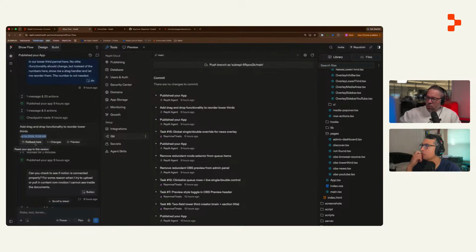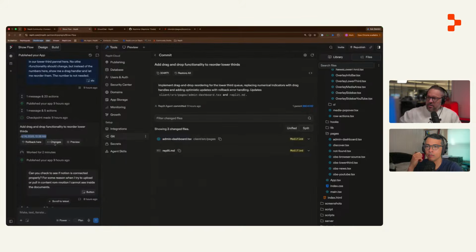I have the option to roll back if I want. I can see the changes, right? Or I can preview this, and this will actually create a preview deployment that will open up, and I can view that. I'll show you another way that you can view this here too.